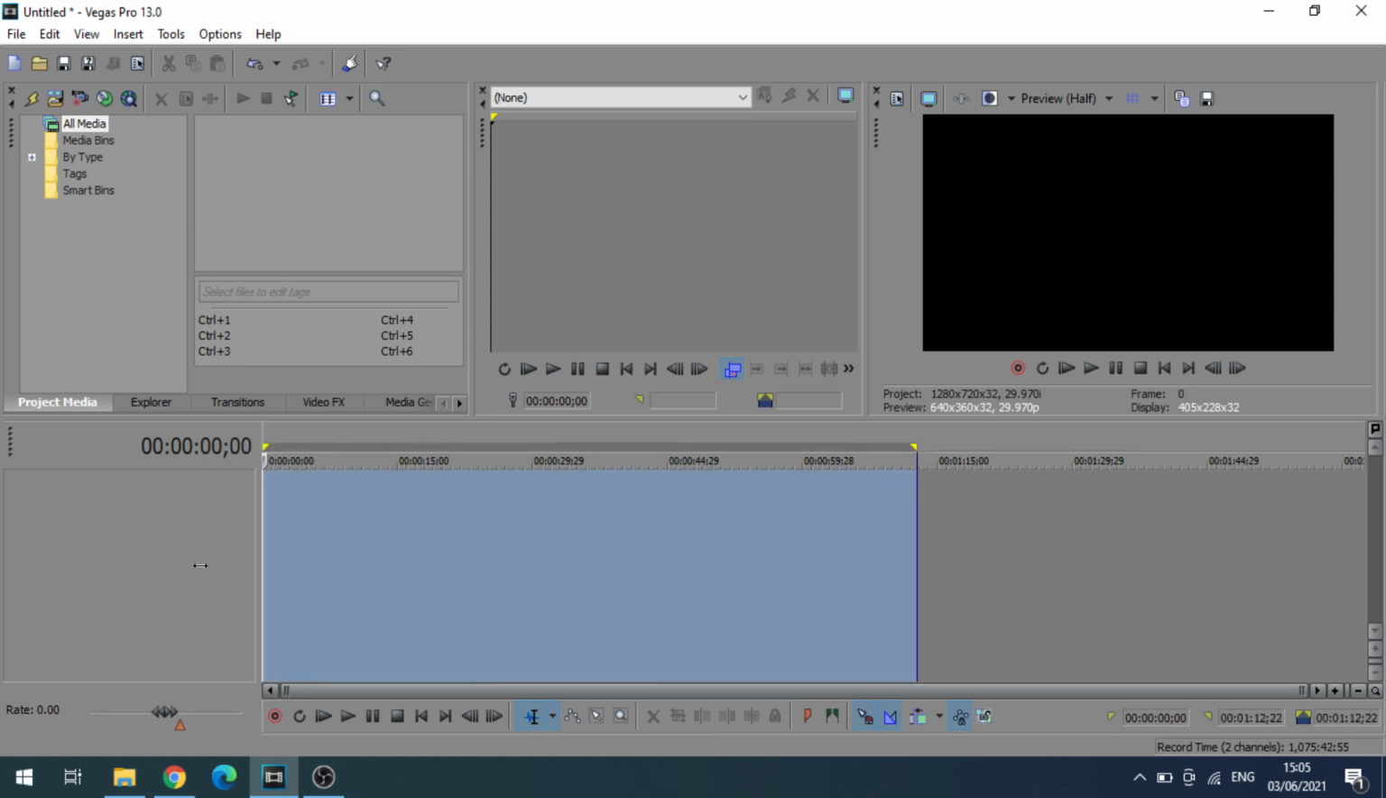This is the timeline of your video files and audio files. All your audio files and video files should be placed in order of your sequence on this timeline. This cursor will help you to navigate back and forth along the timeline.